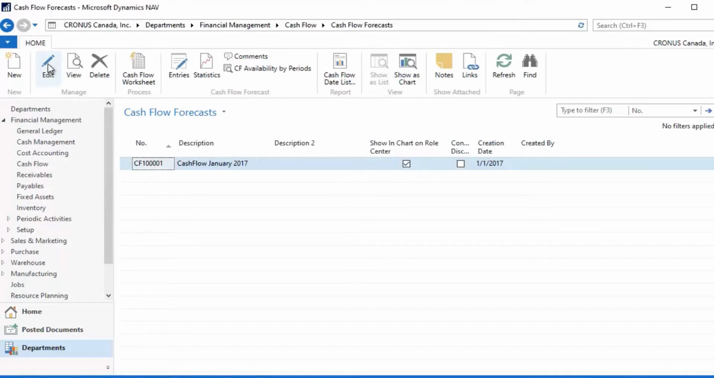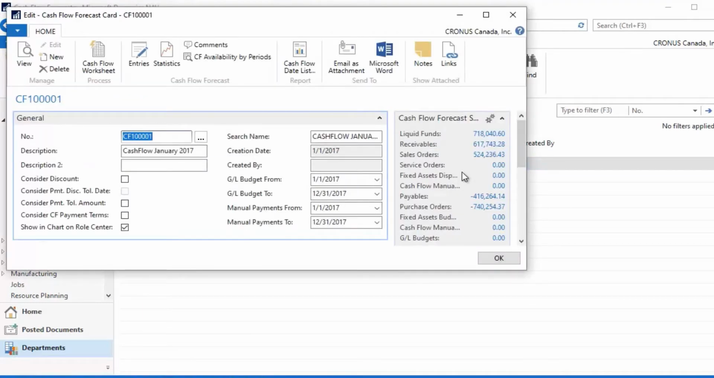So if I just simply open this back up again, now you can see that my liquid funds, receivables, sales orders, all of the information that we wanted to take a look at that we've populated for this is now available in my cash flow analysis area.